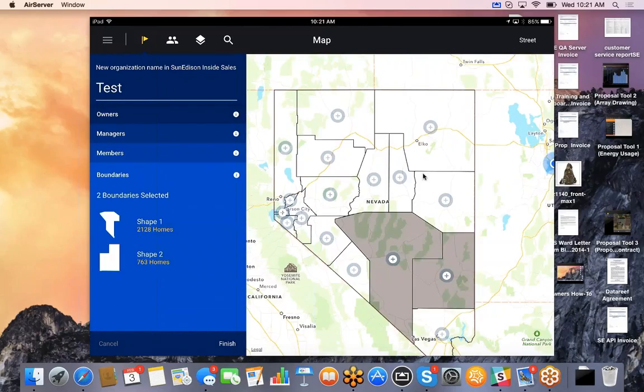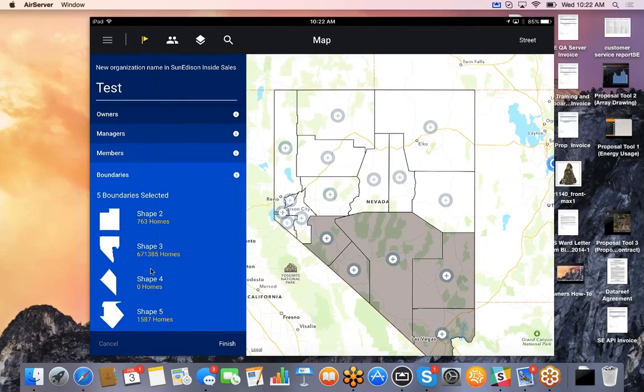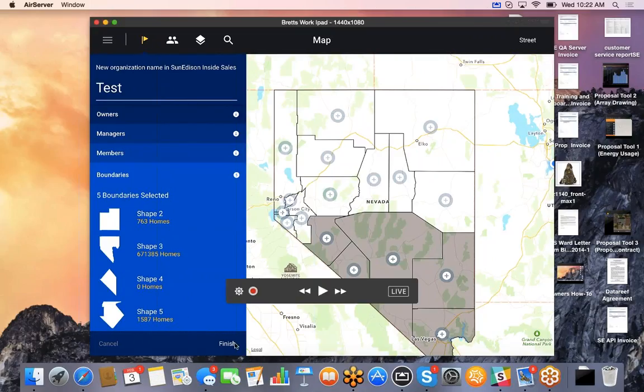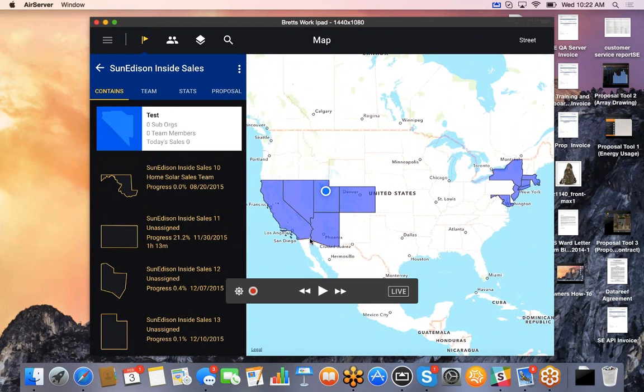Maybe I just want to have what we'll consider the lower half of Nevada as my territory. It's giving me numbers of homes and shapes inside of those areas, obviously, as you'll see here. I do have 5 boundaries selected, as you'll notice, and then I'm going to go ahead and click Finish. If I click Finish, that has now created a new sub-organization inside of SunEdison Inside Sales, and you'll notice that I don't have any members, I don't have any sales, and I don't have any sub-organizations inside of there.